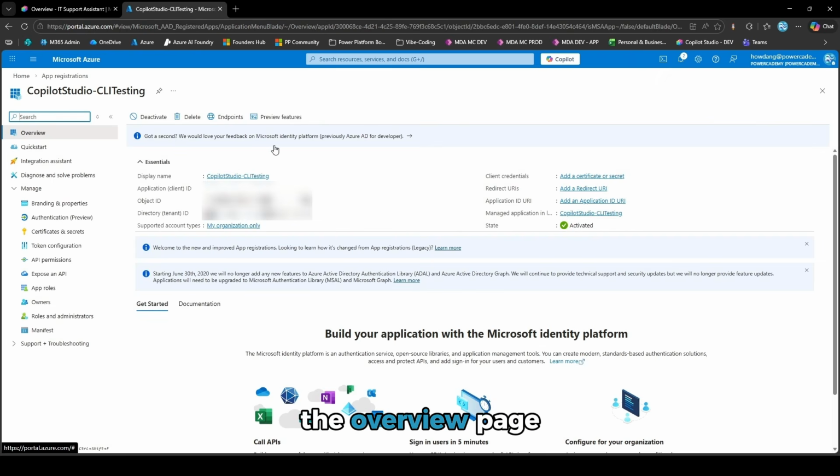You'll land on the overview page, and here you want to copy the application ID and also the directory tenant ID. So here we've got the application ID, and we can select copy to clipboard, and make sure you save this somewhere because we're going to need it when we go back to Claude.